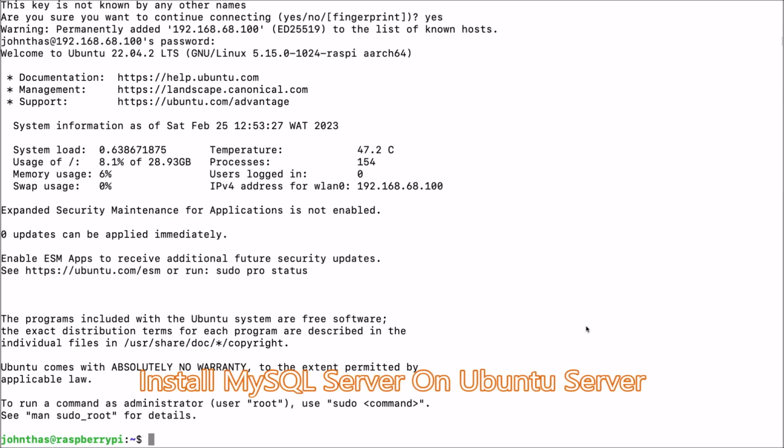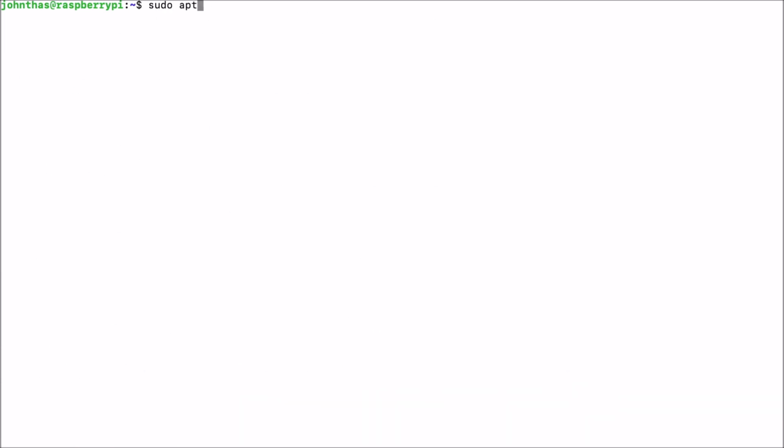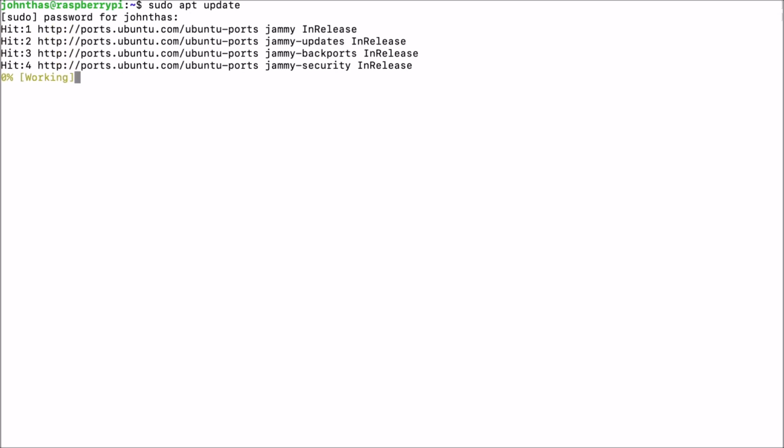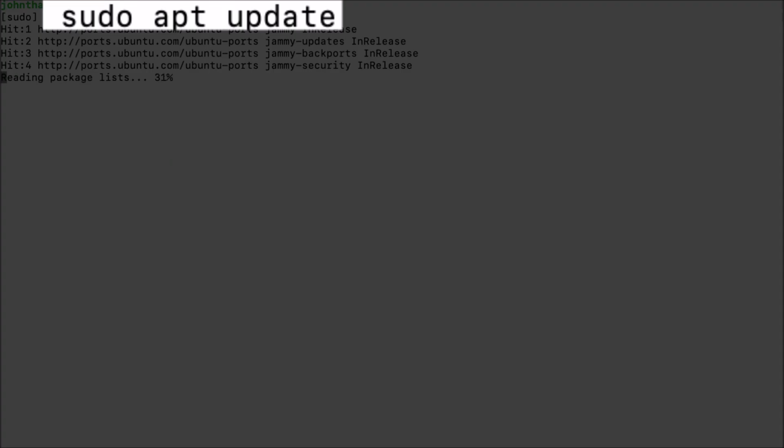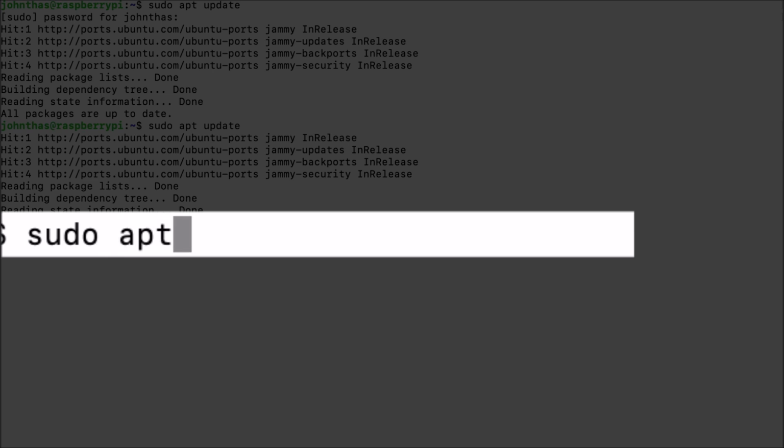Let's install the MySQL server and client on the Ubuntu server. We're going to make use of the package manager. So the first thing you want to do is run sudo apt update, as you see on the screen, and that will update the package manager. Wait for the process to complete, and then the next command is sudo apt install mysql-server.